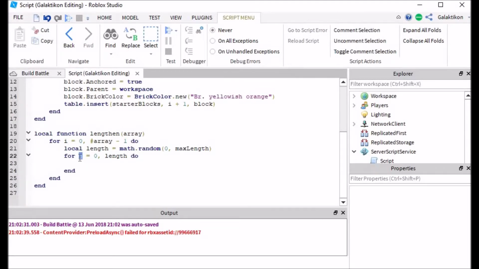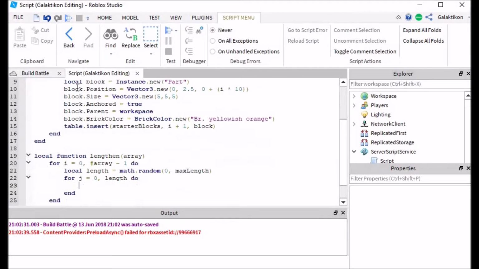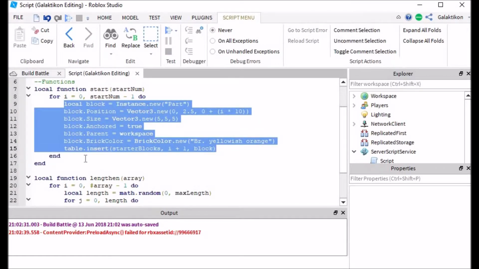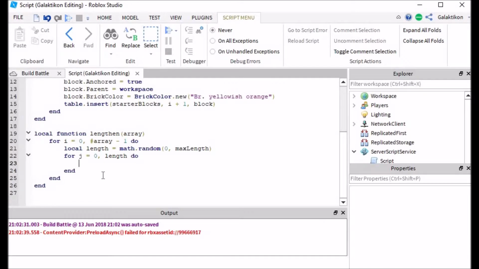So the reason I changed this from I to J is because if you have the same letter on both of them, or the same whatever you happen to be using on both of them, then it might get confused while you're doing the scripts and it won't run correctly. And we're using length here, so it's going to run however many of the times the random chose. What we're going to do is basically the same thing as what we're doing up here, this block of code, but we're using it to create those blue blocks.